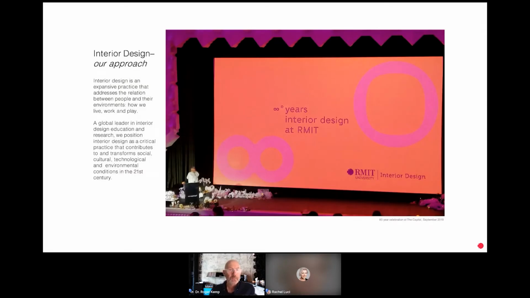So as a discipline that contains both of those programs, we understand interior design to be an expansive practice that addresses the relationship between people and their environments and how we live, work and play. We're a global leader in interior design education and research, and we position interior design as a critical practice that contributes to and transforms social, cultural, technological and environmental conditions in the 21st century, particularly in relation to urban environments where we spend most of our dedication of teaching and research towards.